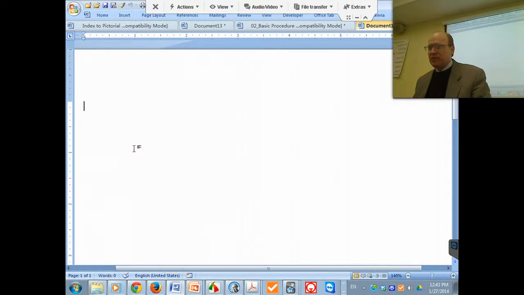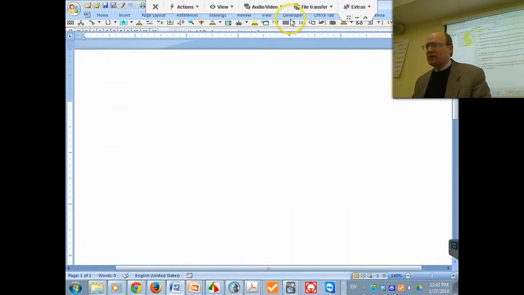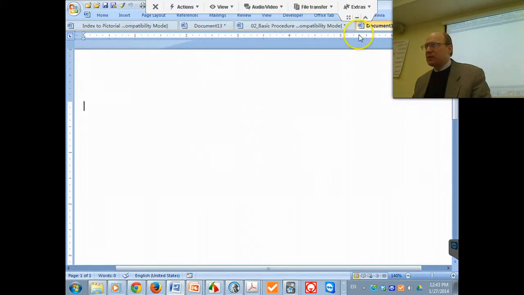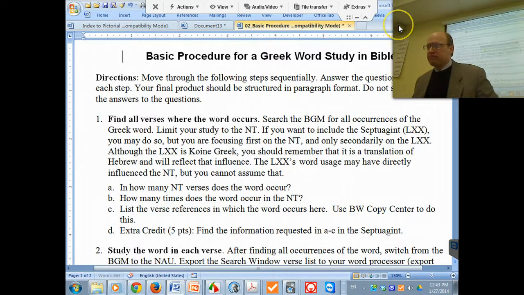I'm having problems with my copy function in Word right now, so I can't count on it to work. I'm not sure why. That verse list will drop in.